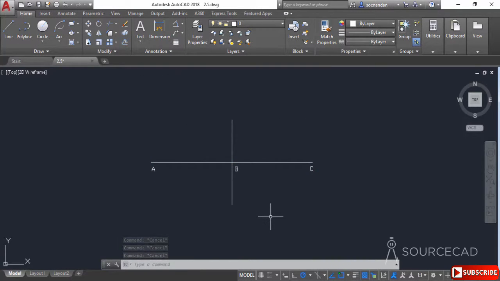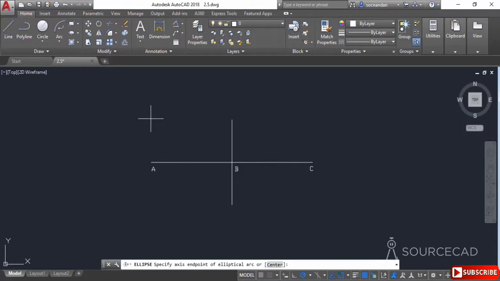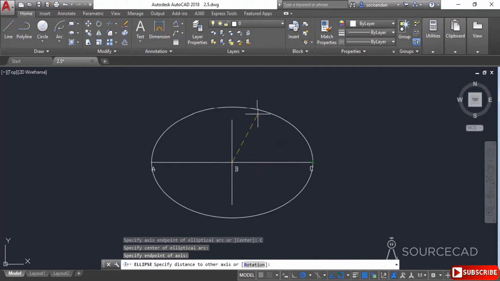So now let's have a look at the elliptical arc. For that I'll once again go to the flyout, and here we have this elliptical arc option. So let's select it, and in this case also we need to first make the ellipse and then we'll convert it into an arc. Here, as you can see, we need to specify the endpoint of the ellipse. Alternatively, you can also click on the center option here on the command line to start the ellipse from the center point. So I'll click on the center and then click on the center point, and now the end point of one of the axes, and here we have the ellipse.